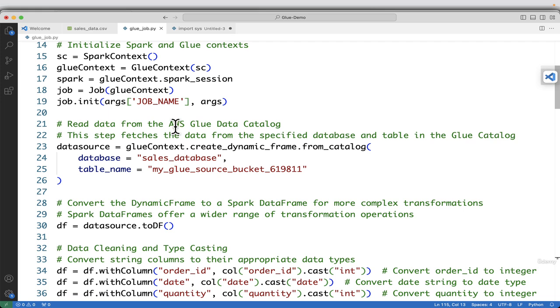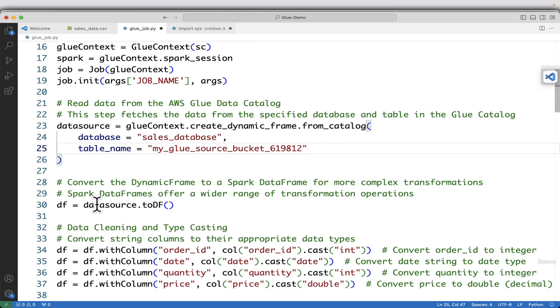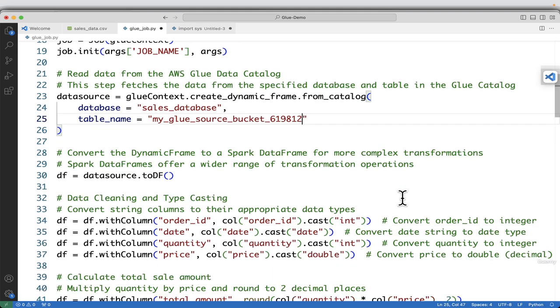After that, I read data from the AWS Glue data catalog, and this step fetches the data from the specified database and table in the Glue data catalog. So it's finding out the sales database and my Glue source bucket. So I'll just have to make this 2 because the source bucket is just paste the whole bucket name. Then finally convert the dynamic frame to a Spark data frame for more complex transformations. Spark data frames offer a wider range of transformation operations.